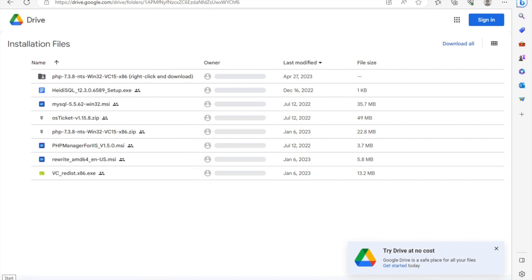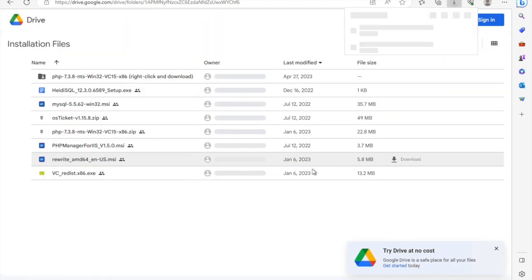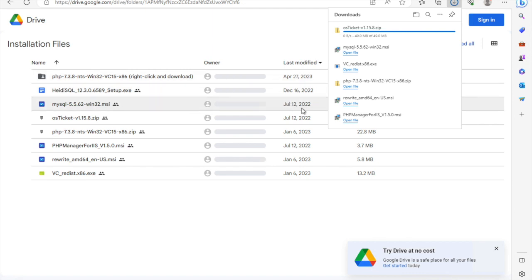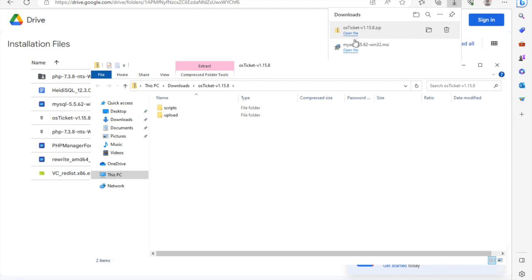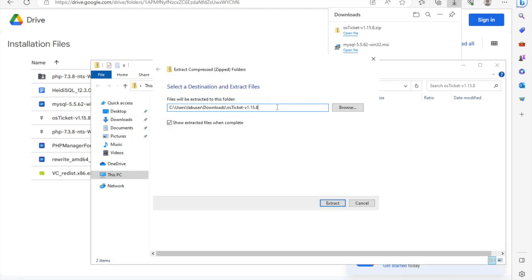So as we just wait right here, I'm gonna find it, open it up, download it. Sweet. Looks like it's downloaded. Opening it. And it looks good. We're gonna extract all of this into inetpub. We're gonna put it in the www root folder.